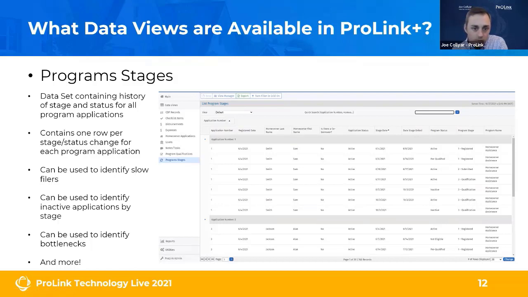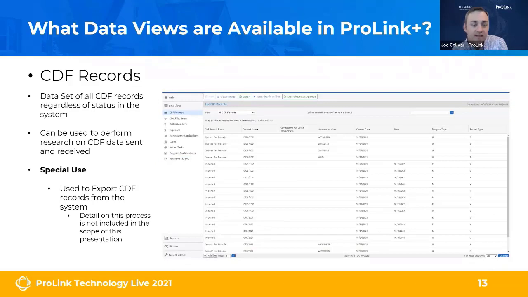All right, and there's one more to discuss, and that is the CDF records data view. So I skipped over this one initially. This is a data set of all CDF records in the system. So we've got outgoing CDF records we send to servicers. We've got incoming CDF records. But also there is the case where we have CDF records queued up that we want to send to servicers. So this is a special data view in that it lets you see all the CDF records we have queued up and then actually export those into an Excel file to get ready to send out to servicers.